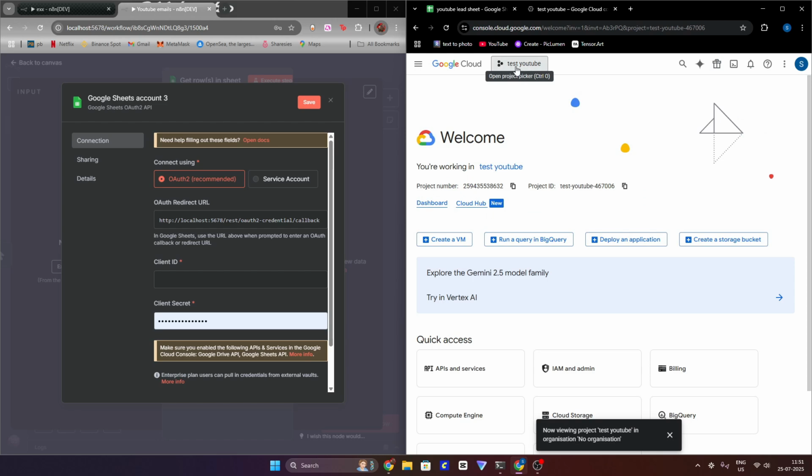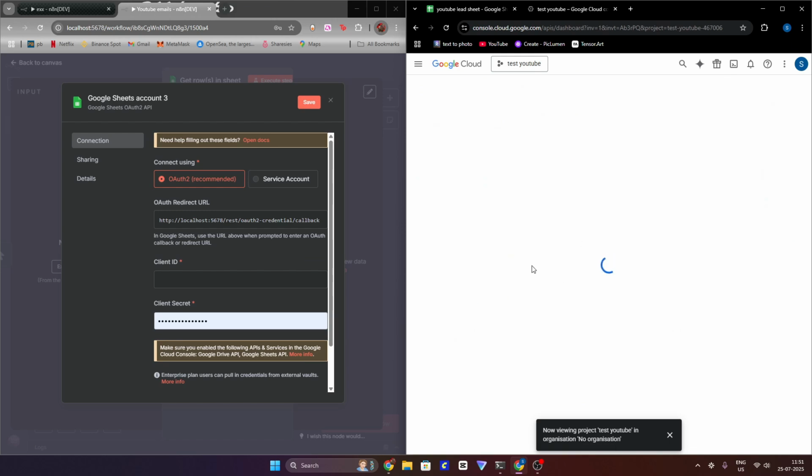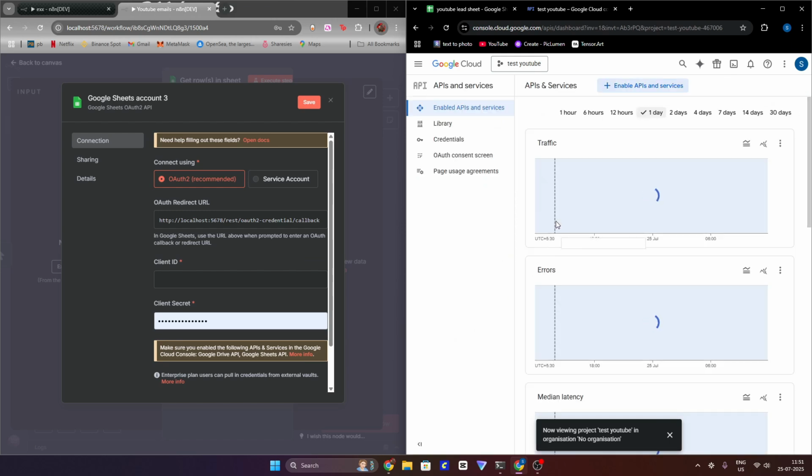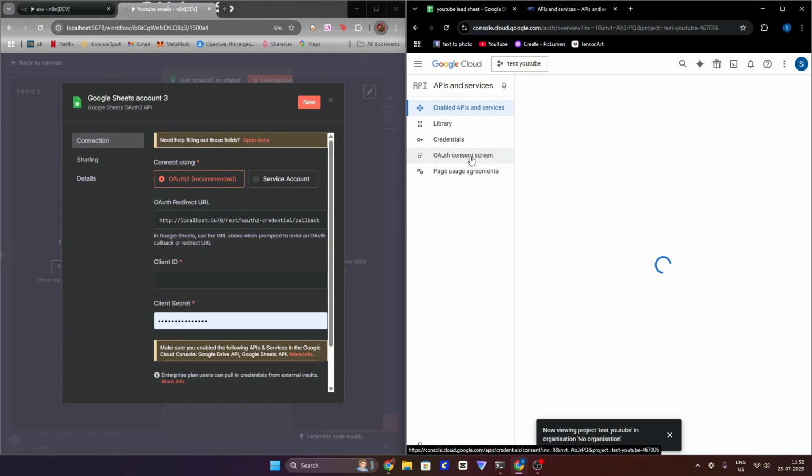Okay, once you are here, you will see quick access, the first one, API and services. So we need to open this and enable API for us to use it here. So just click API and services, and you need to come here, auth consent screen.